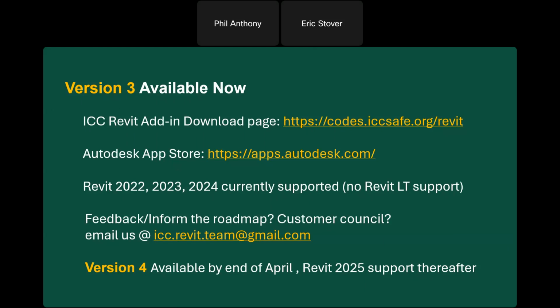We are looking to support Revit 2025, probably, I would say, by the end of May. We're currently starting our testing on that. And I had a few questions in the last webinar about Revit LT. So currently no Revit LT support, but we'll get to that at the end of our roadmap discussion here.